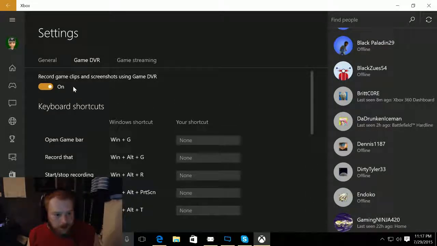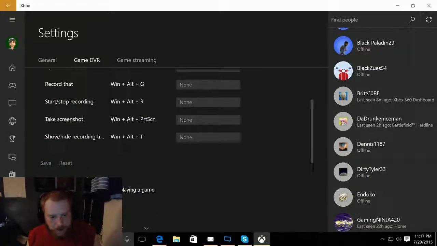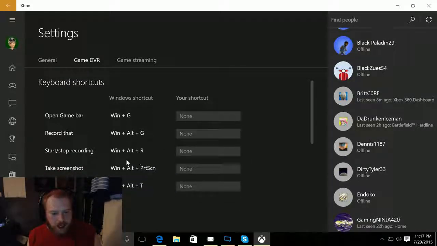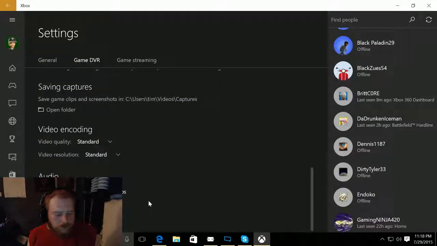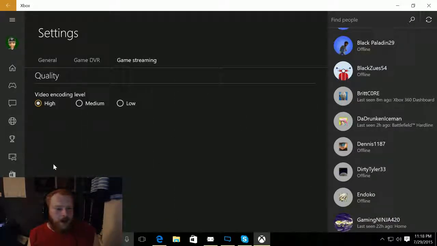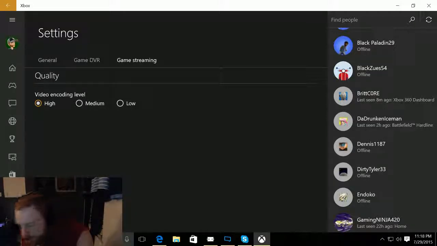No. Like here, if you go into settings, this is game DVR. Record games and screenshots using game DVR. Okay, is this for the Xbox? Because there are keyboard shortcuts. Like Windows key G for open game bar. Windows key Alt G to record that. Stop recording, Windows Alt R. I think it's just for Xbox. I'm actually looking at it; you can choose different audio qualities. And then there's game streaming, which is low, medium, or high, however you want to say it. I find that interesting. Reason being is because if you can do it through here, that'd be interesting.